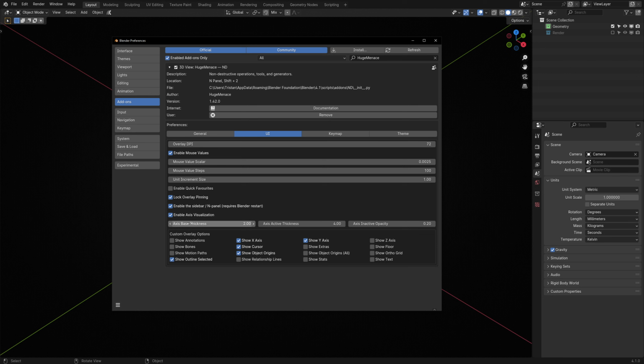Below that, we have some additional settings for the axis visualization: how thick the line is by default, how thick it is when it's the active axis, and what opacity inactive axes are. Finally, we have custom overlay options. We covered these in the previous video about the viewport operators, so I'll skip over explaining these again.